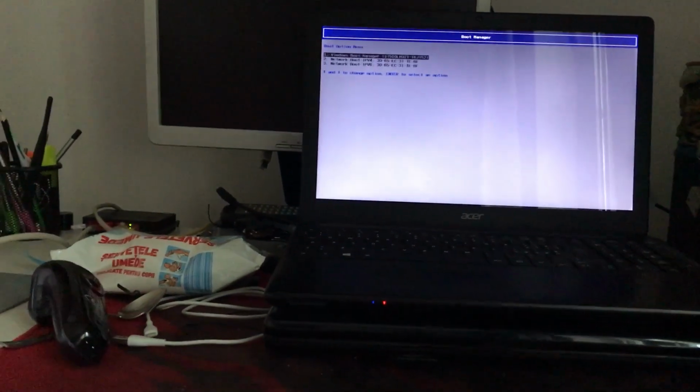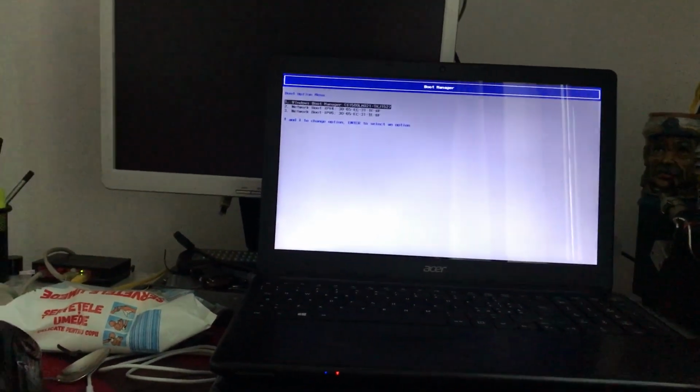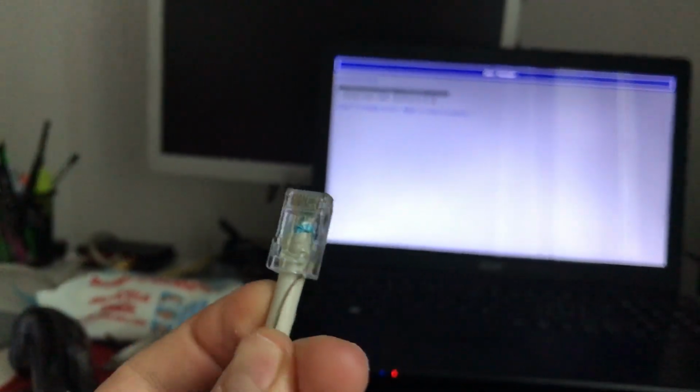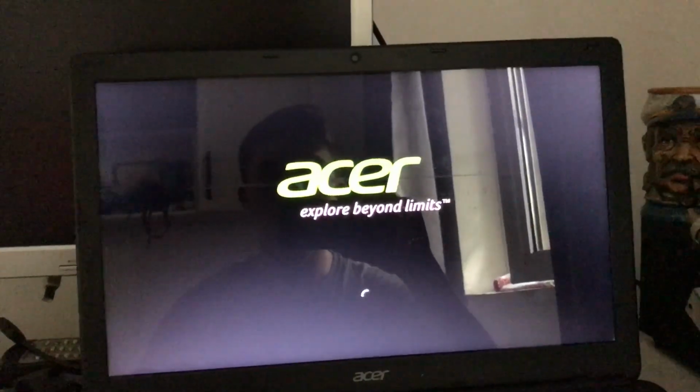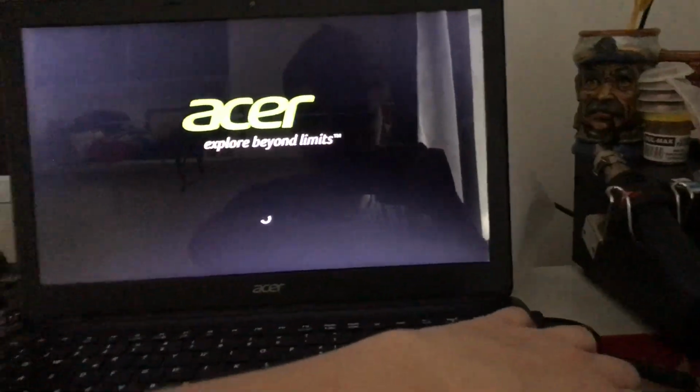So let's do that. Alright, so let's boot this laptop. Let's go into the boot menu. I'm going to show you the new method of installing Windows. So take a network cable and plug it here. And obviously it booted into a Windows install, so screw you.